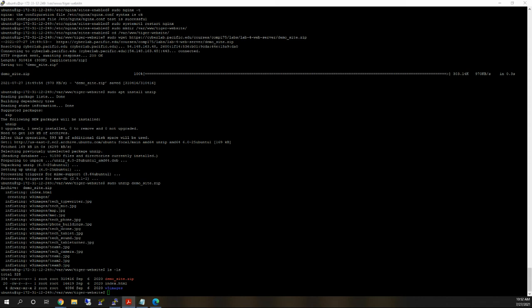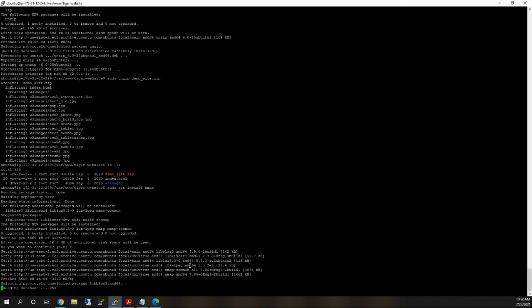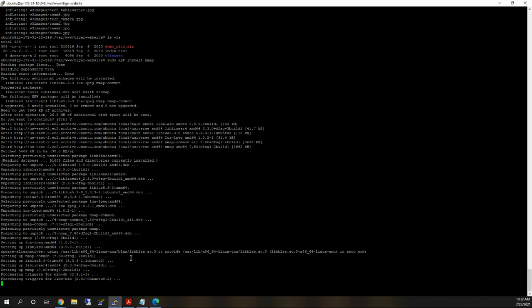And getting Nmap installed is going to be the same as it was for installing wget and the unzip package. So it's going to be sudo apt install nmap. And then it's going to ask if I want to continue. I'm going to say yes. I'll wait for the installer to complete.